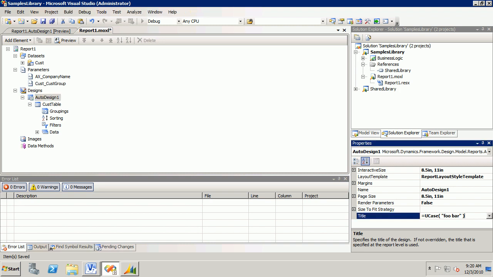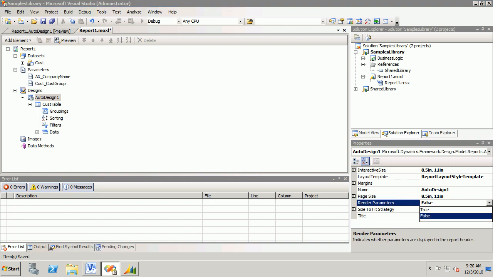Now, I showed you this in the title, and I'm going to show it in some other places. But whenever you see a property here, you should always drop this down and see if it's expressionable. Render parameters, for example, is not expressionable. It's part of the design, and you can't change it at runtime. And there are things like that in the reports. So, for example, you can't change the width of a column or the height of the page. Physical things like that you can't change.